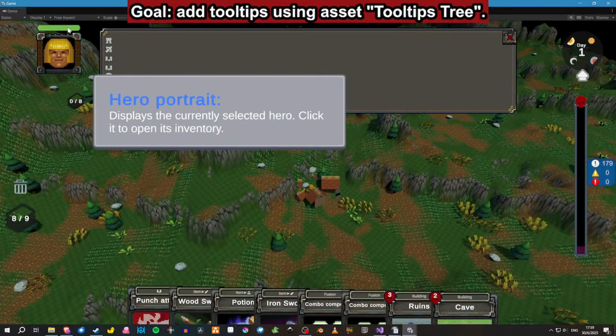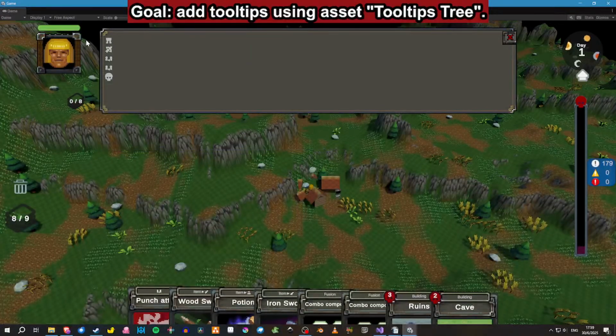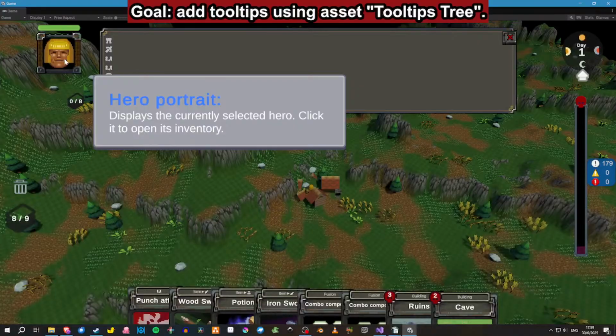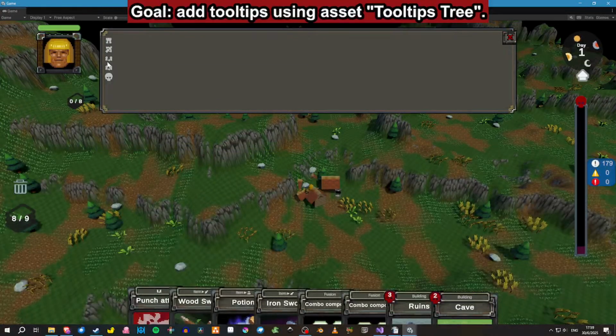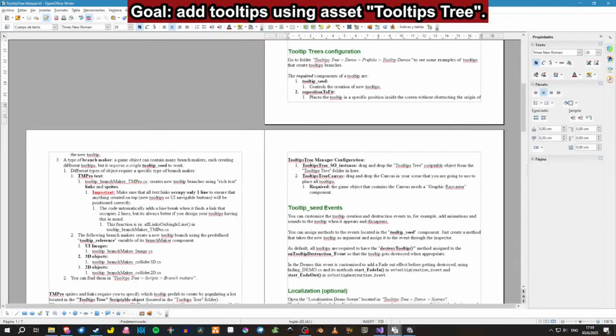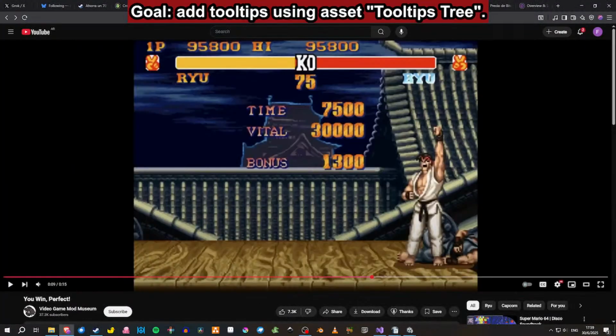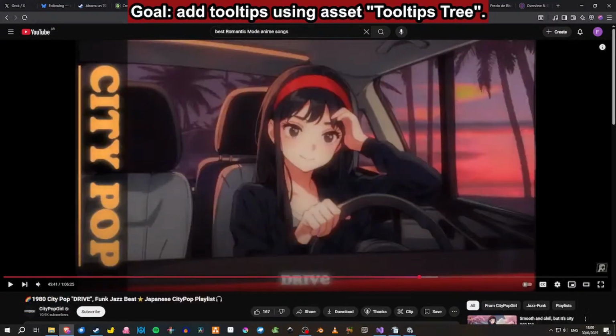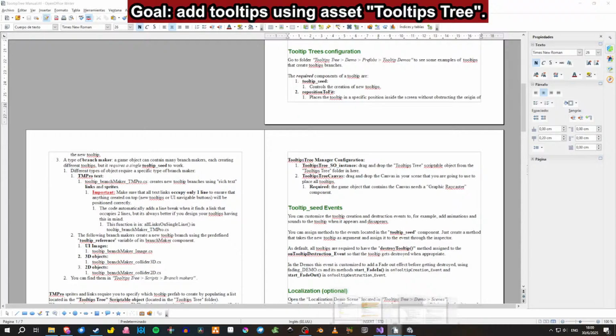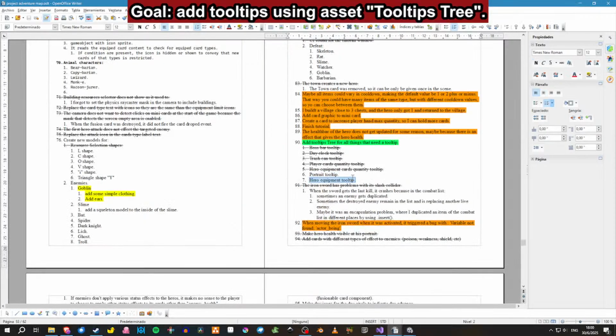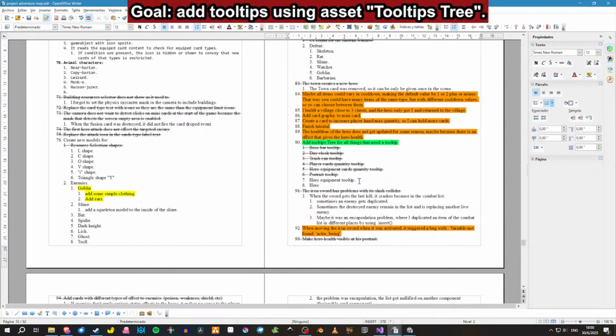Hero portrait. So this is obvious, isn't it? That's the health. The currently selected hero. So now I should display the equipment limits. Wait, I need to do this. So here, equipment tooltip, portrait tooltip. And we have the hero equipment limiter tooltip.